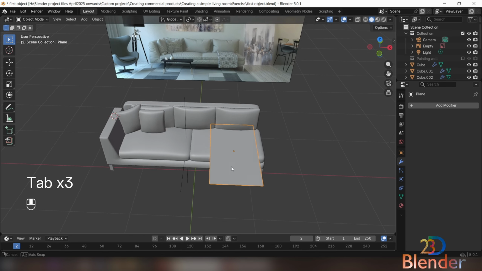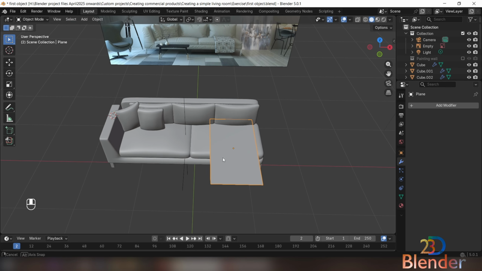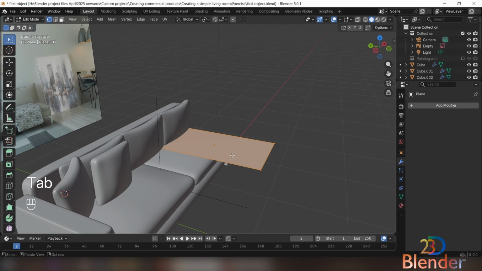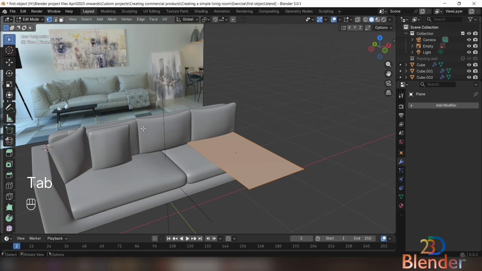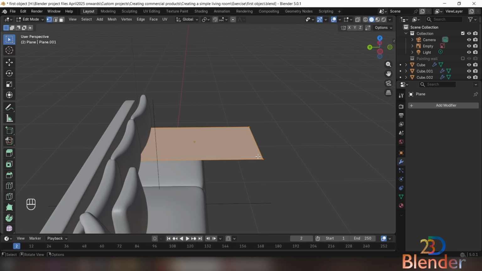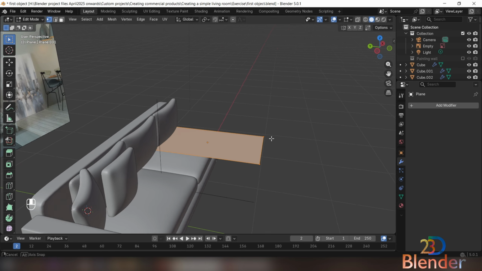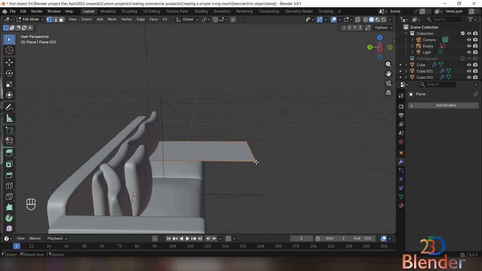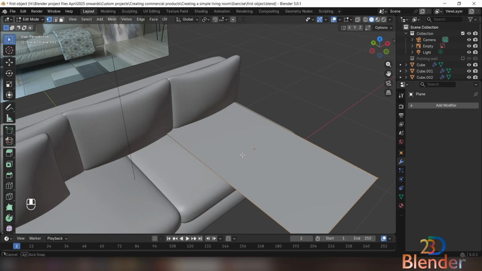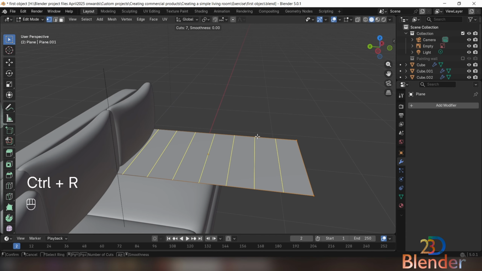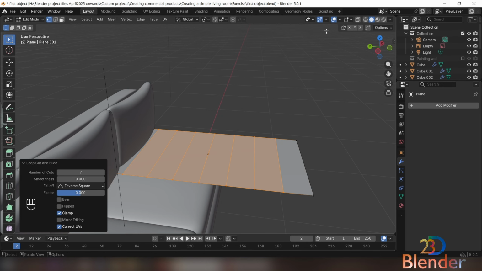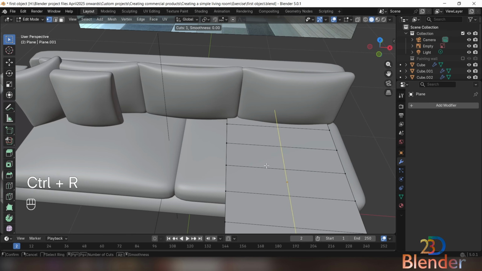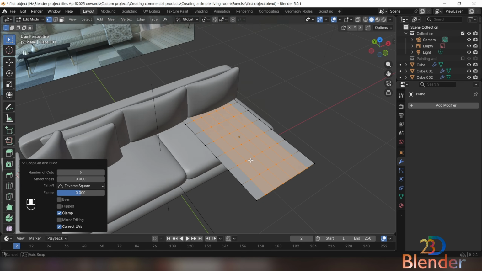Now we will add a bunch of loop cuts so that we can bend this carpet, because right now if I try to do this, it will not behave properly. So for this we need vertices, a bunch of loop cuts. How many did I add? 6 in the middle and 6 over here too. Let's make them 6. So 6 over here.